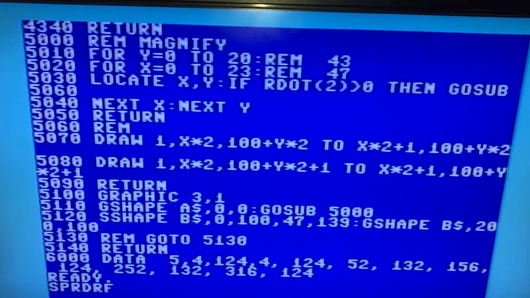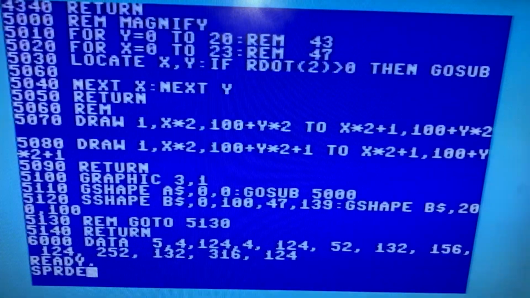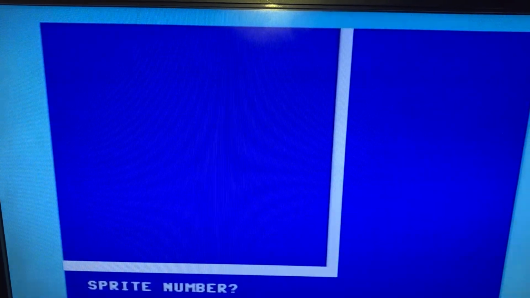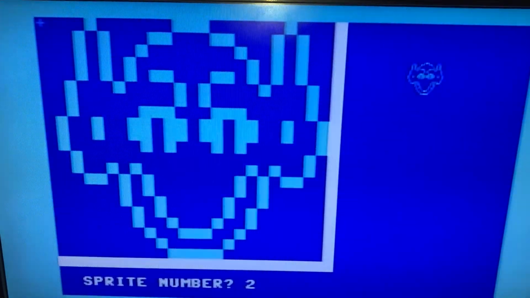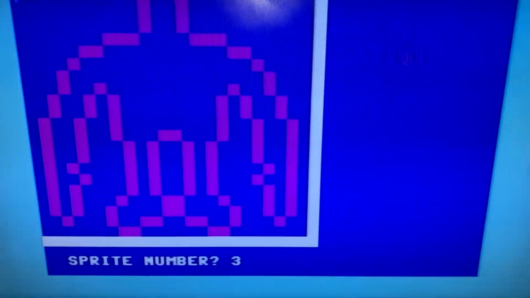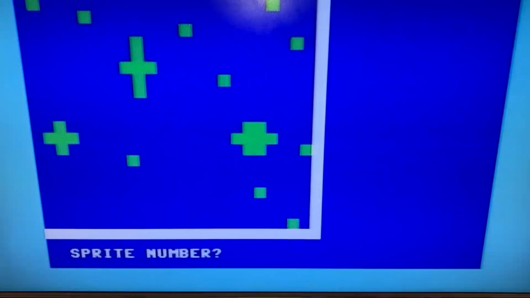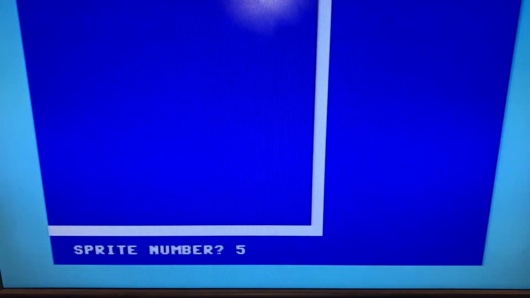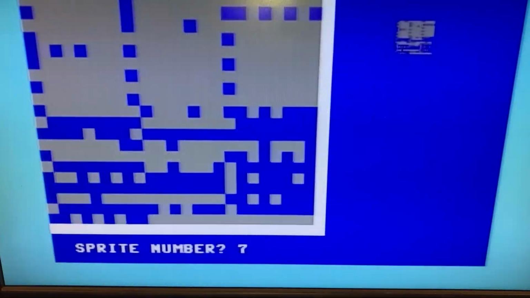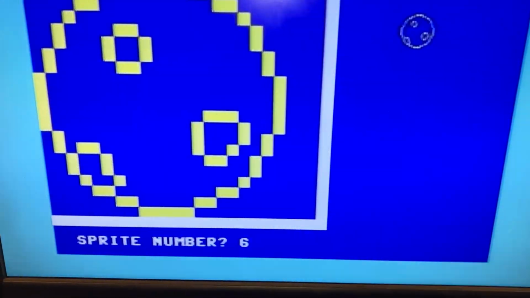Let's look at the sprites real quick. Let's see. 0 and 1, that's the cursor stuff. There's an alien. Body. More stars. It's nothing. The moon. That's it.